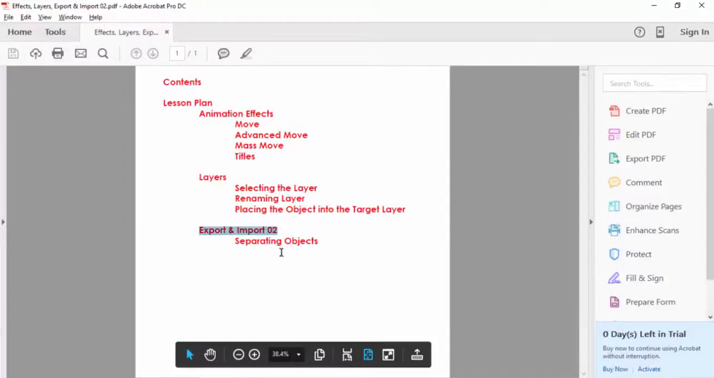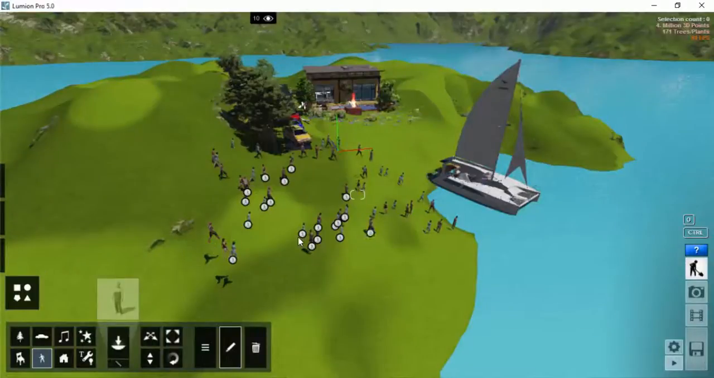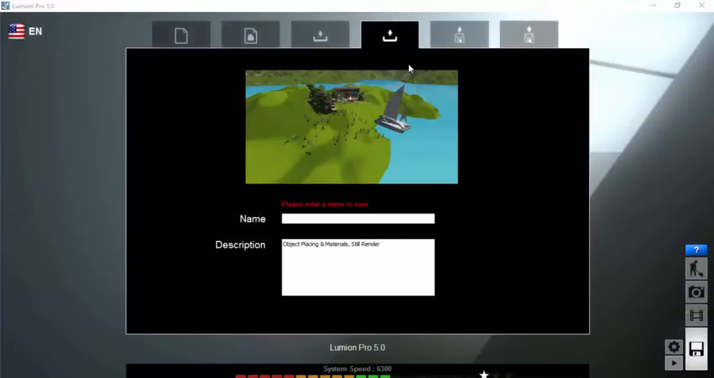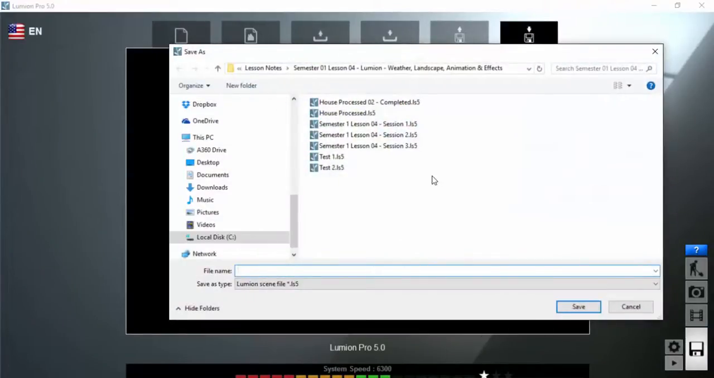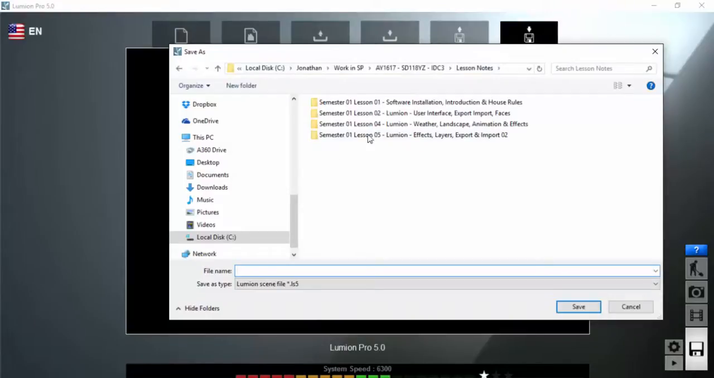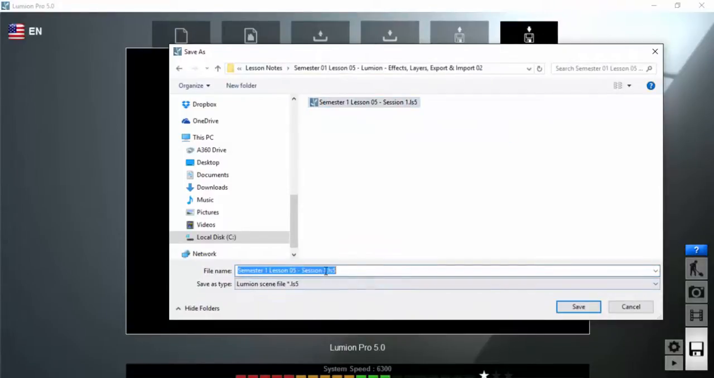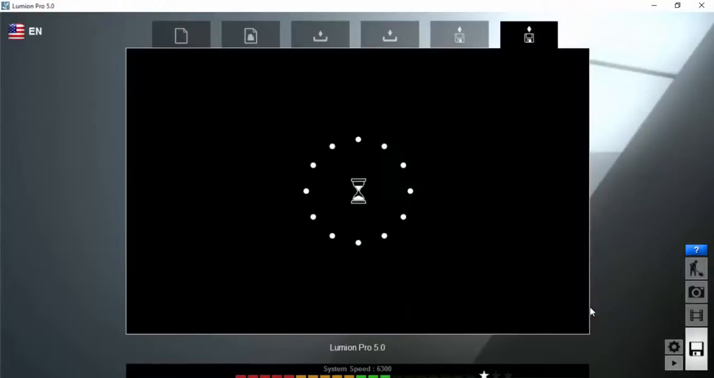Let's move on to export and import on separating objects. Before we do this, I just want you to click on Files, and click on Export Full Scene and save it. Export the full scene and save it. Let's say I'm going to call it Lesson 5, Semester 1, Lesson 5, Session 2 in this case. So I'll just save this.